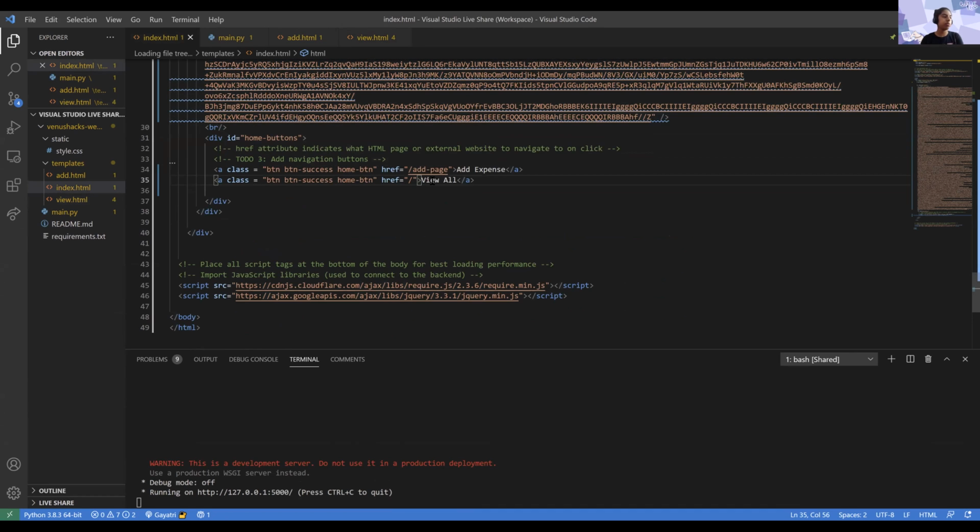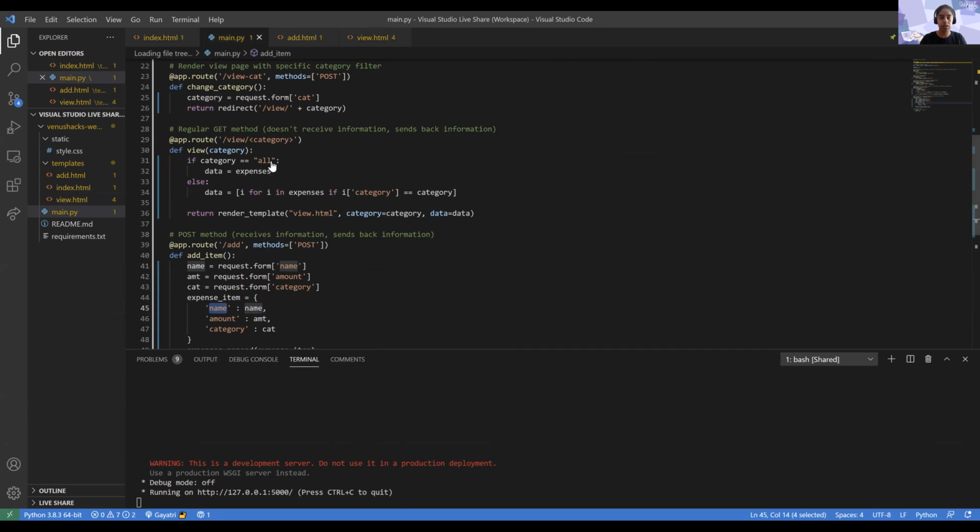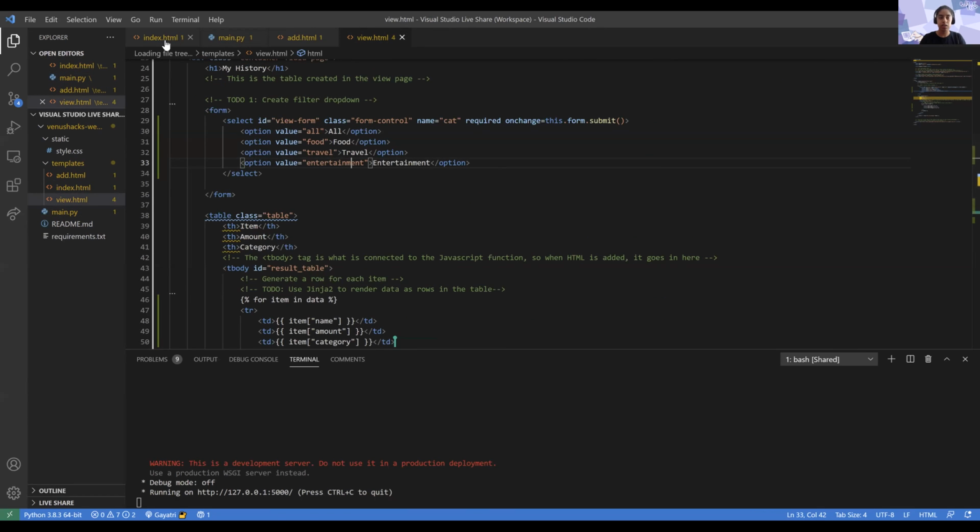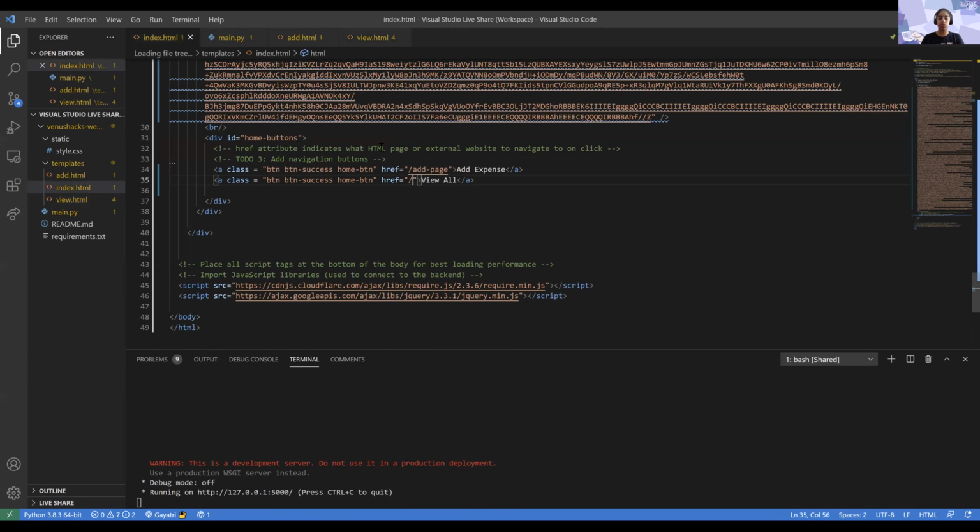Okay. And so I believe Casey didn't make the view all over here. Just make sure this view all over here matches the URL in the main. So the URL in the main for view should be this one, the view category. So over here in the index, you just want to make sure you change it to view slash.